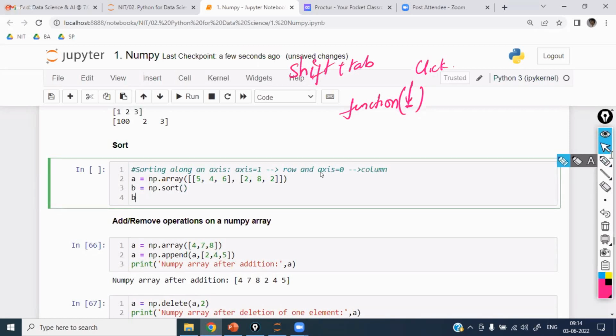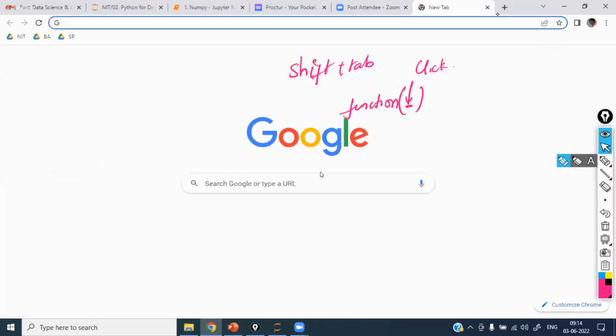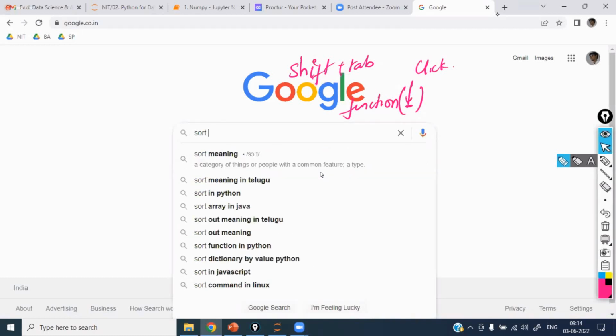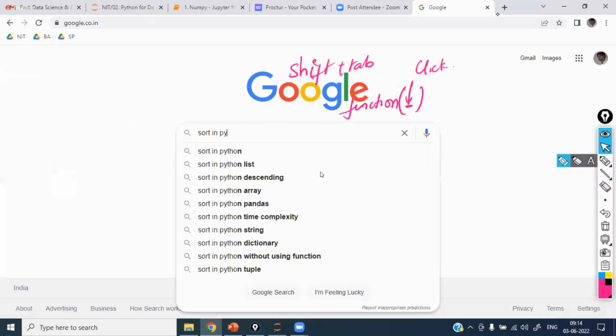Let us assume I don't know what is meant by sort, and sort is a function available in numpy. You are explaining it to me, but tomorrow when I work in my company, no one is going to explain it. Then how do I check? We just open Google and check in Python. You want sorting only, right? That too for an array. Sort in array in Python.